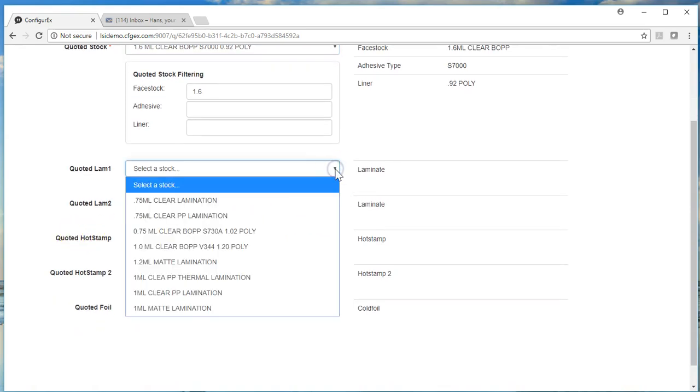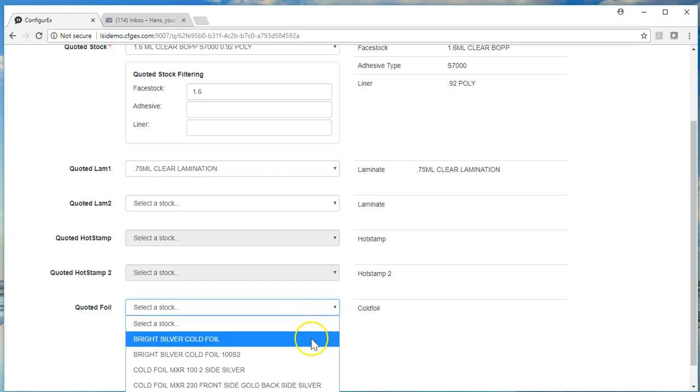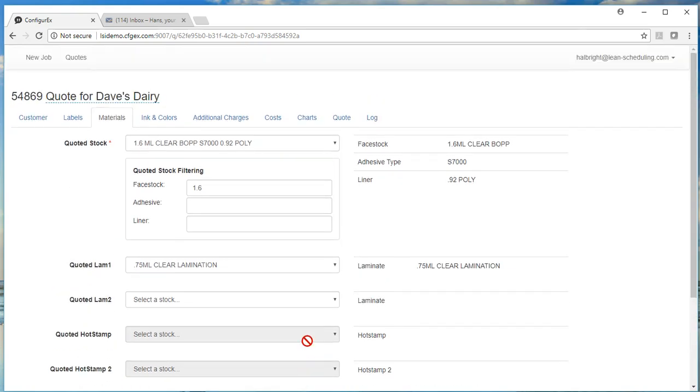I said I was doing a lamination, so I want to do a lamination. I'll just go with a 0.75 clear, and that's all I'm going to select for that. But I did say I wanted to do a foil stamp, so let's go with a bright silver cold foil. So I'm putting this information in as far as additional materials that are going into this.